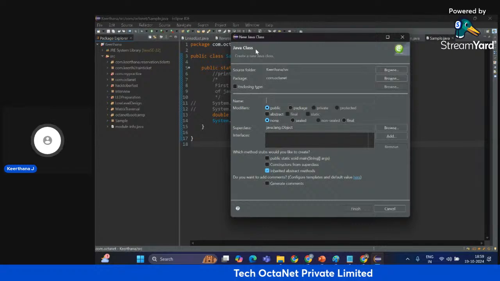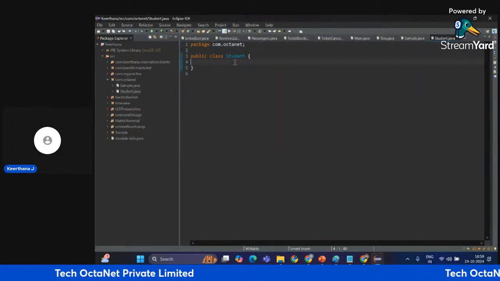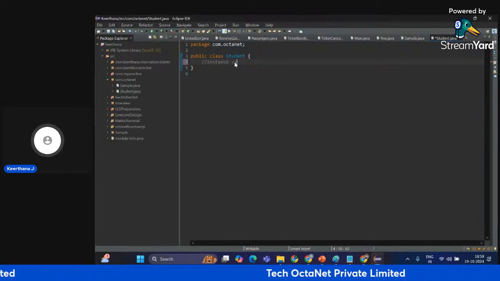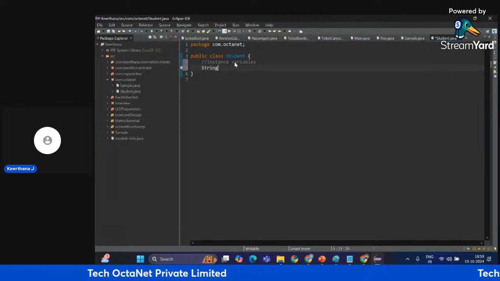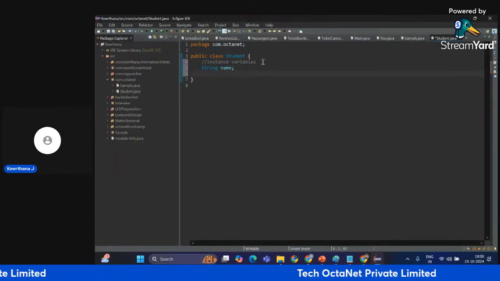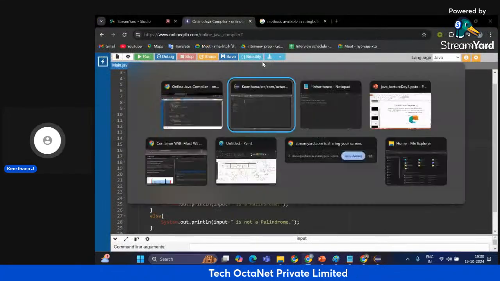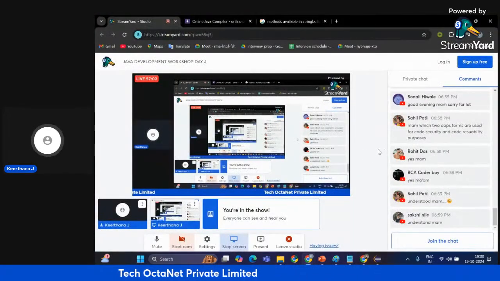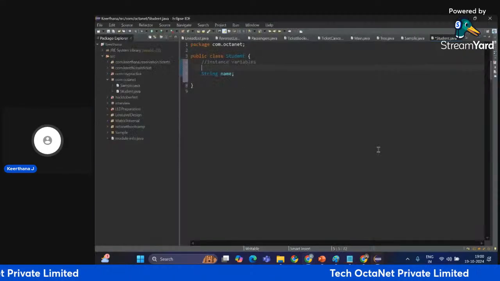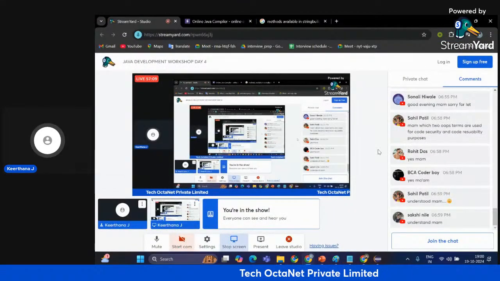My class name is student. I'll be having my class student, and here I'll be creating instance variables. I'm going to have the variables, a string name. Let's take ourselves, everything here as a class, and we all come under the student category. What are all the common attributes all of us will have?